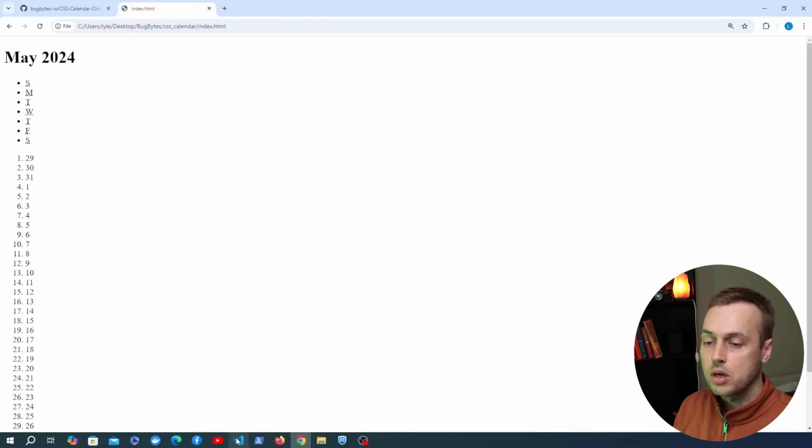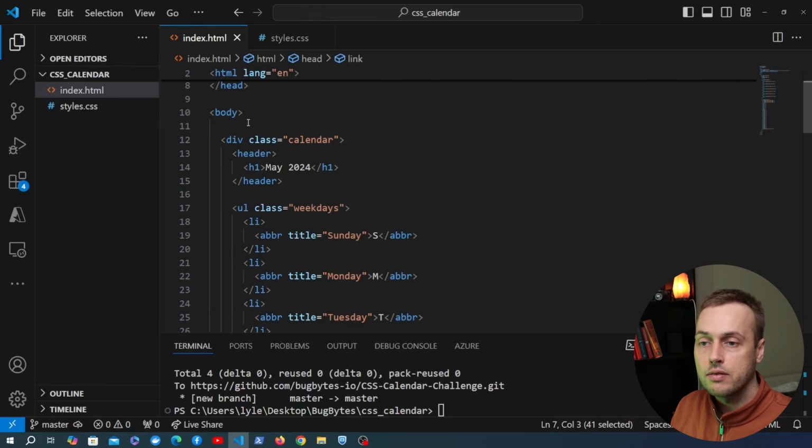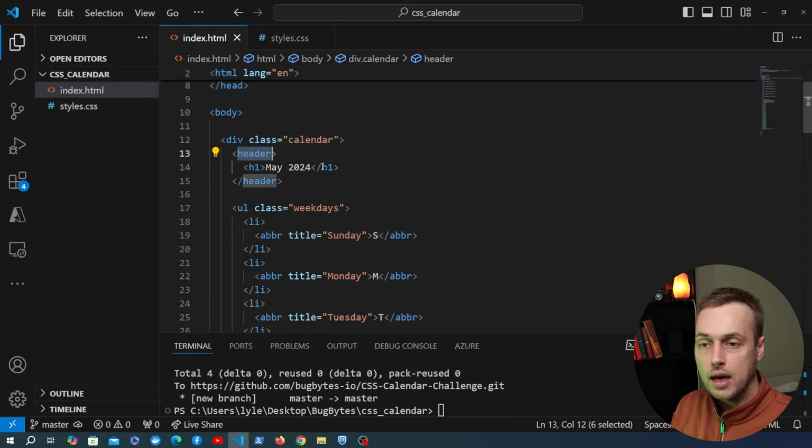Now I'm going to open up VS Code where I have index.html here. And you can see we're loading in styles.css using a link tag. And below that we have a body, and that contains a div with a class of calendar. Now we're going to start styling this iteratively throughout the video, and we're going to start with the header, I think, after we give some basic styles to the body tag.